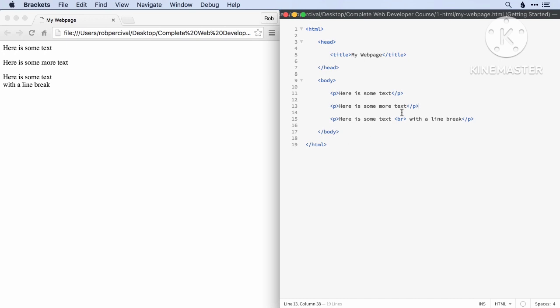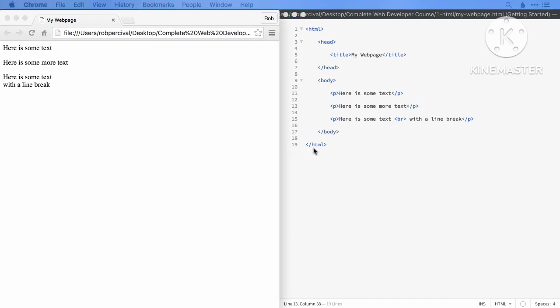So that's how you use paragraph tags and line breaks. Now you're really getting up to speed with HTML. In the next video, we'll see how to customize our text to change its look and style within a paragraph. See you there.